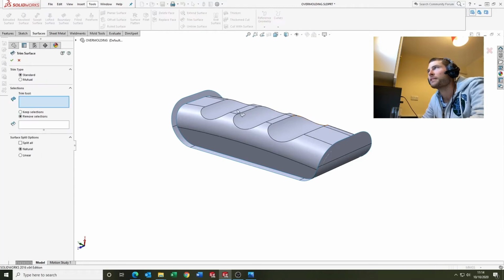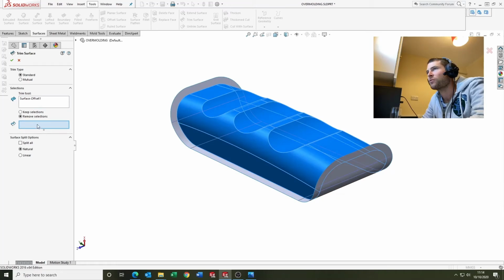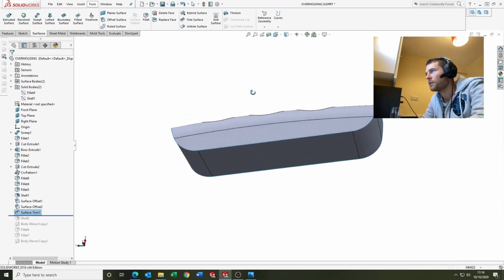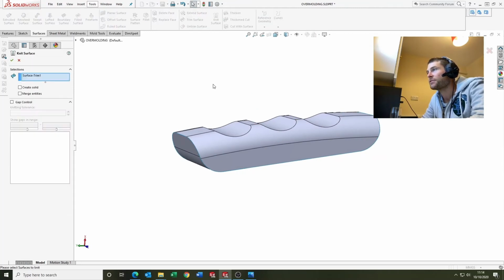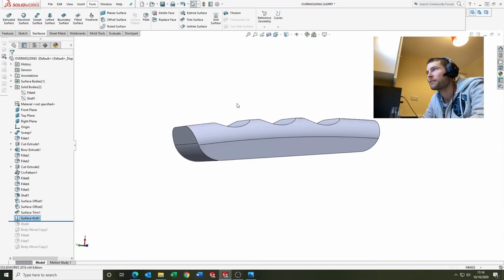And then I'm going to come up here and select trim surface. This is our trimming tool. We're going to remove the outer perimeter. Then I want to knit these two surfaces together because I'm aiming to make a solid out of this.